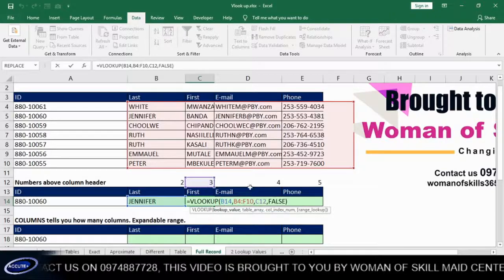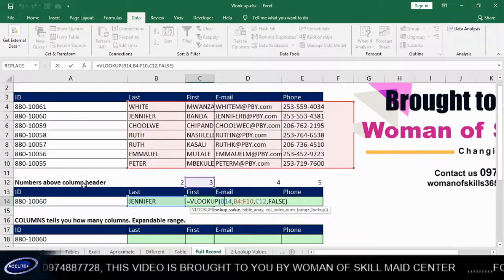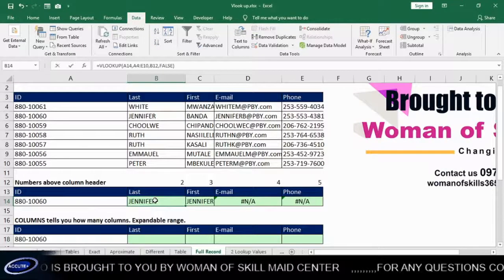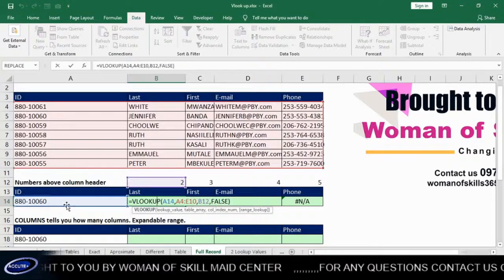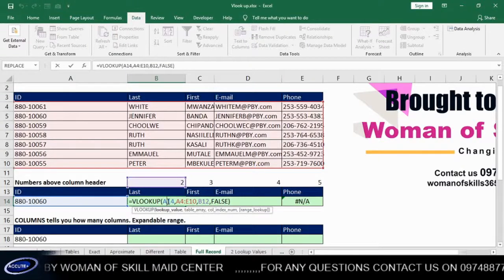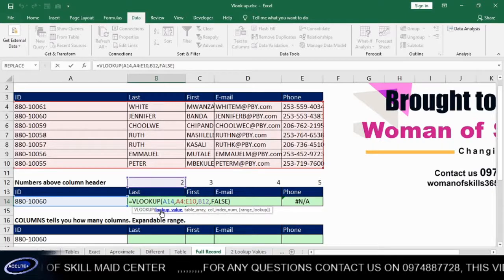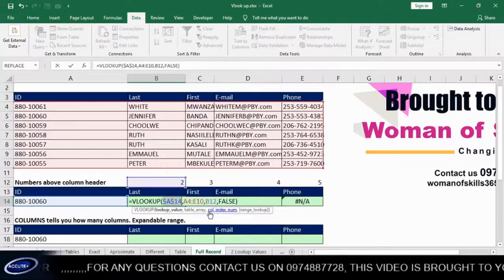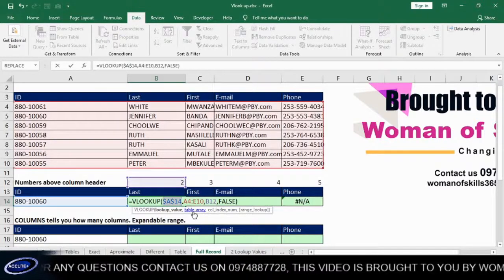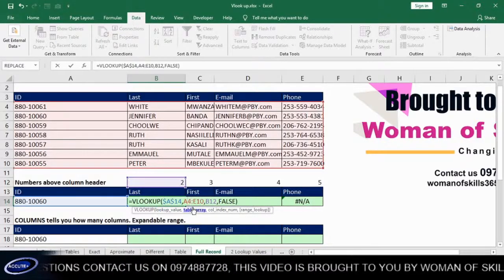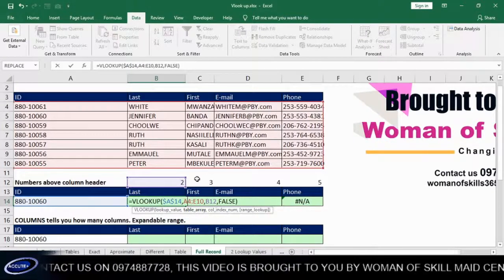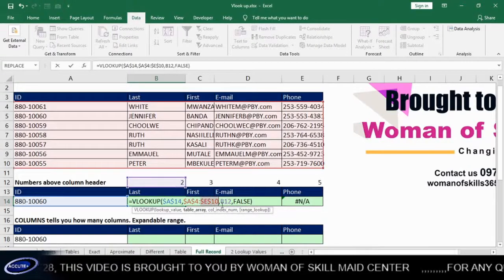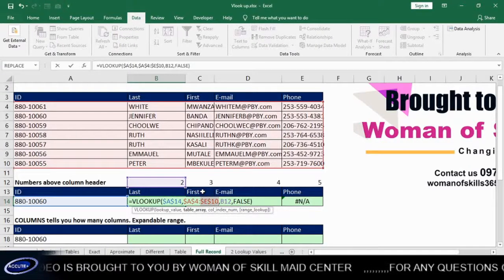I want the column to shift as I go to the left, but I don't want the others to shift. So I come to my lookup value, highlight the reference and press F4. What F4 does is put dollar signs in front, which locks it. Then I'll also lock my table, because I don't want my table to move, by pressing F4 for that one too. For this one here, I want it to be able to move.